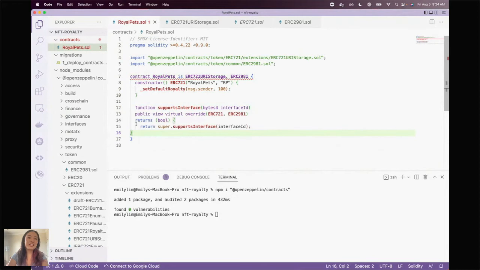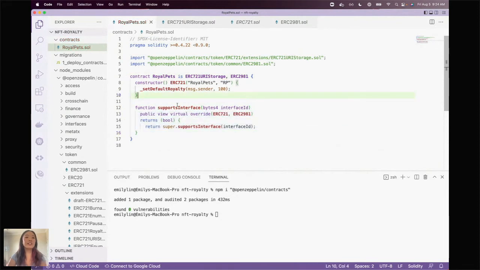Very simple. Essentially, just call it supports interface. It's going to take an ERC, override the ERC 721 and the 2981. In terms of these specific attributes on the method name, virtual means that contracts that inherit Royal Pets, for example, have the ability to override this function. Override is just saying it's overriding a function. So pretty straightforward. Here's supports interface.